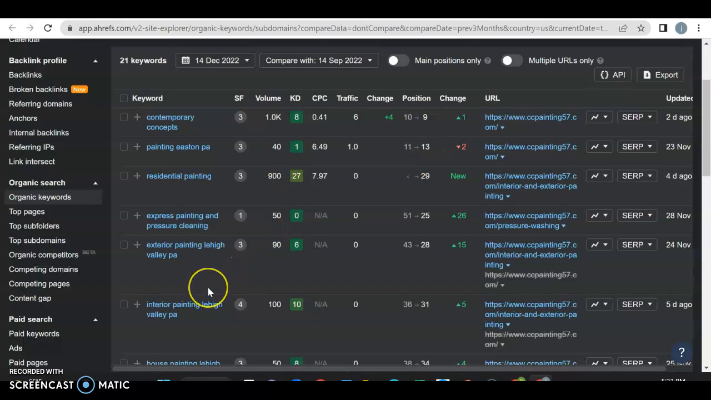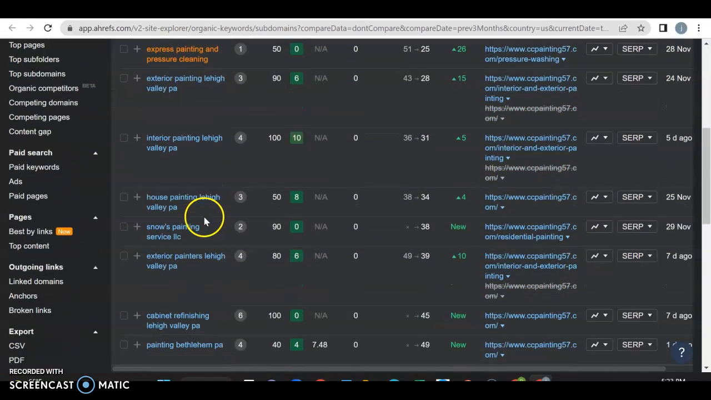But you do have the good idea. You do have the idea, express painting and pressure cleaning. But again, there's no location you're connected with. So it's going to be anywhere in the United States that somebody can put that in. Same thing with residential painting. And same thing with this.